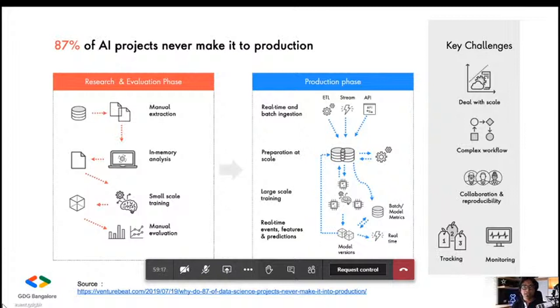And what are the key reasons behind that? Most data scientists feel that research and evaluation is the only thing, but that's actually not the case. If you compare what happens in a research and evaluation phase with the production phase, a typical research and evaluation phase is like a Kaggle competition, or any other POC you might be developing, where you have some datasets, you might be doing manual extraction, and some in-memory analysis, maybe using pandas, TensorFlow, visualizations and whatnot. Then you might have some small-scale training, working on a subset of the dataset, and then you evaluate your results and how great they are.